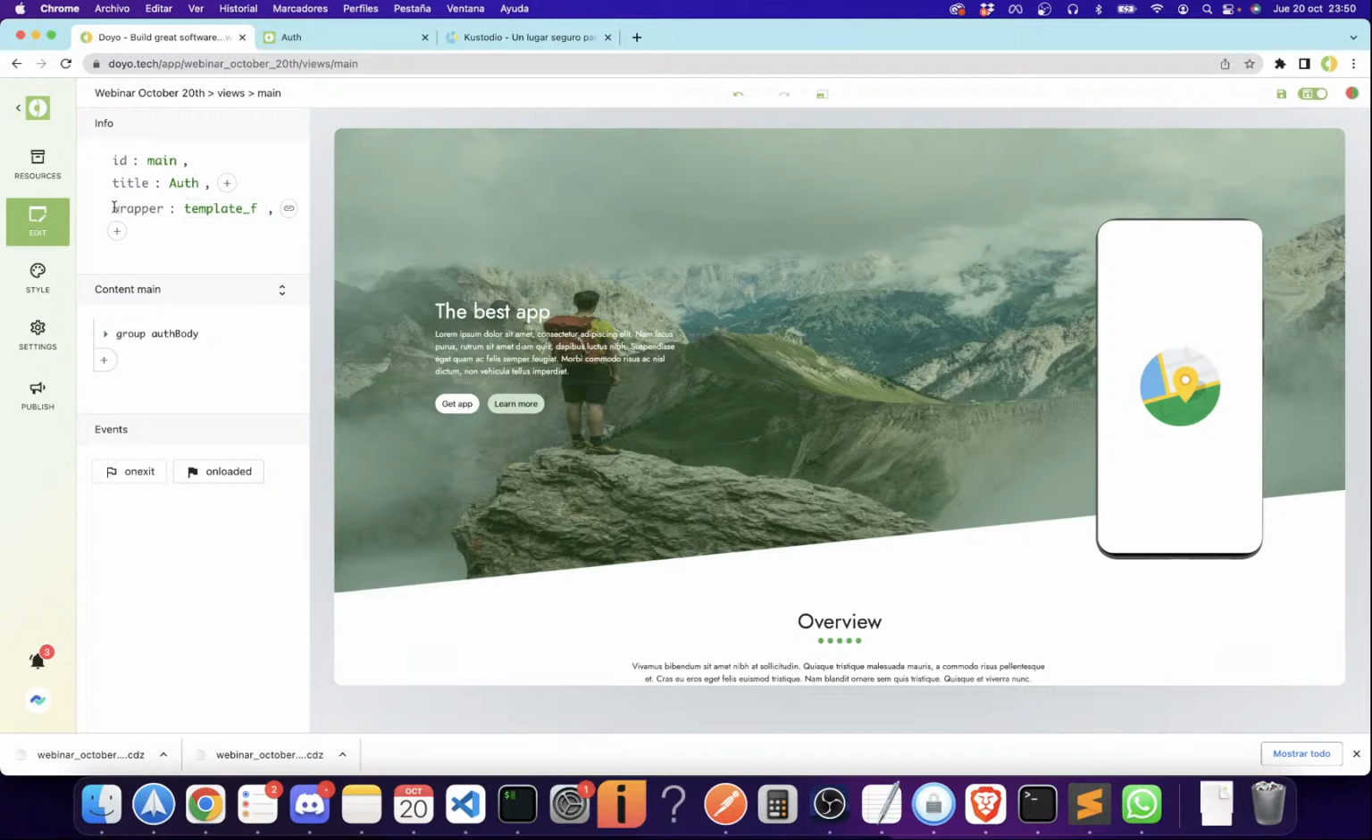Let me try to explain what a wrapper is. Basically here we are editing our view, which is almost the full page. But imagine that you want to add a menu bar on the top, or an action bar, or a footer or some other things, and you are going to use that header or that action bar in different views.